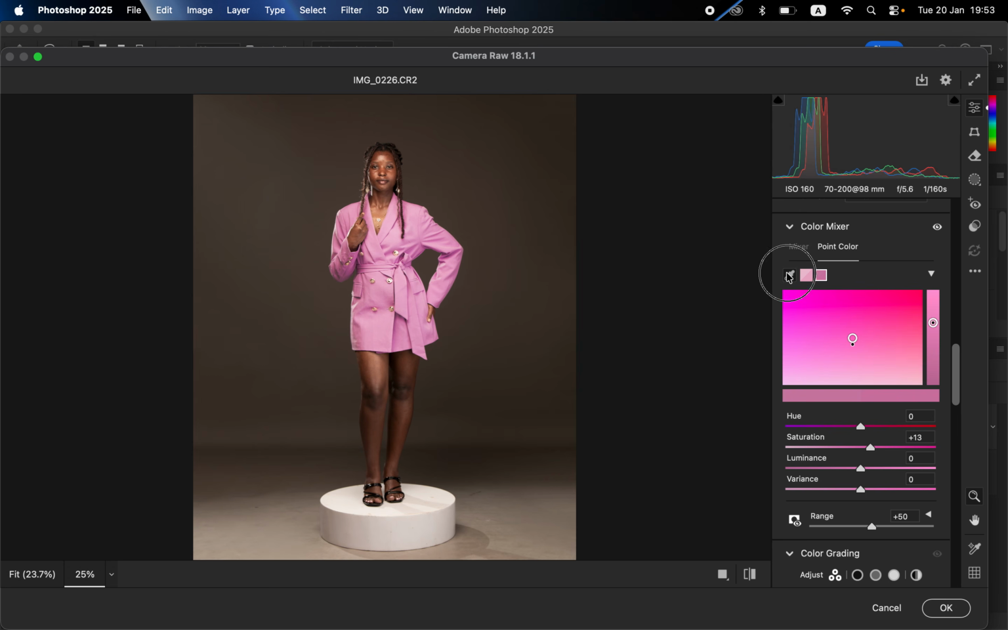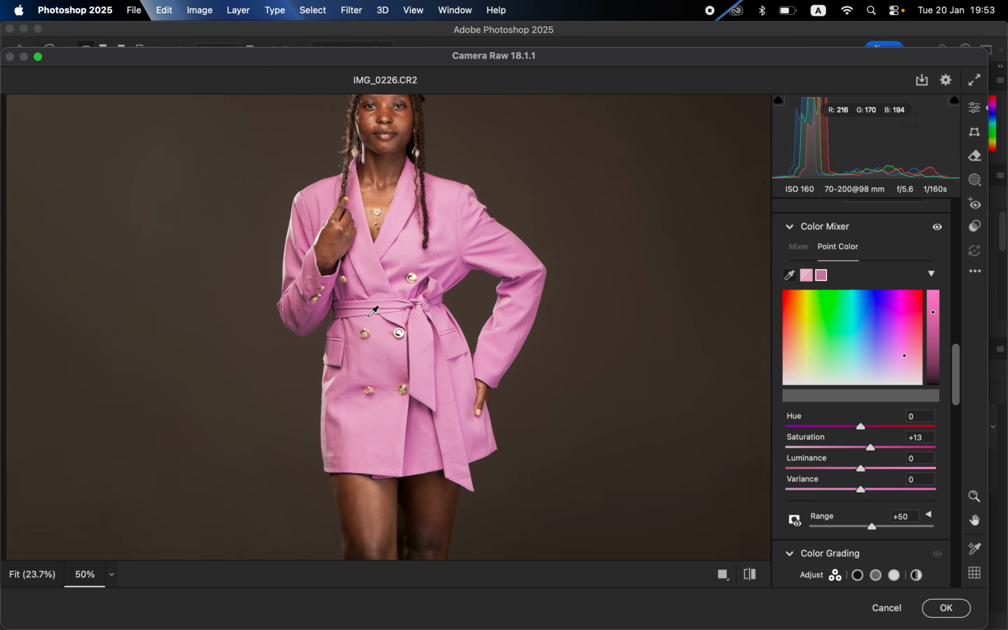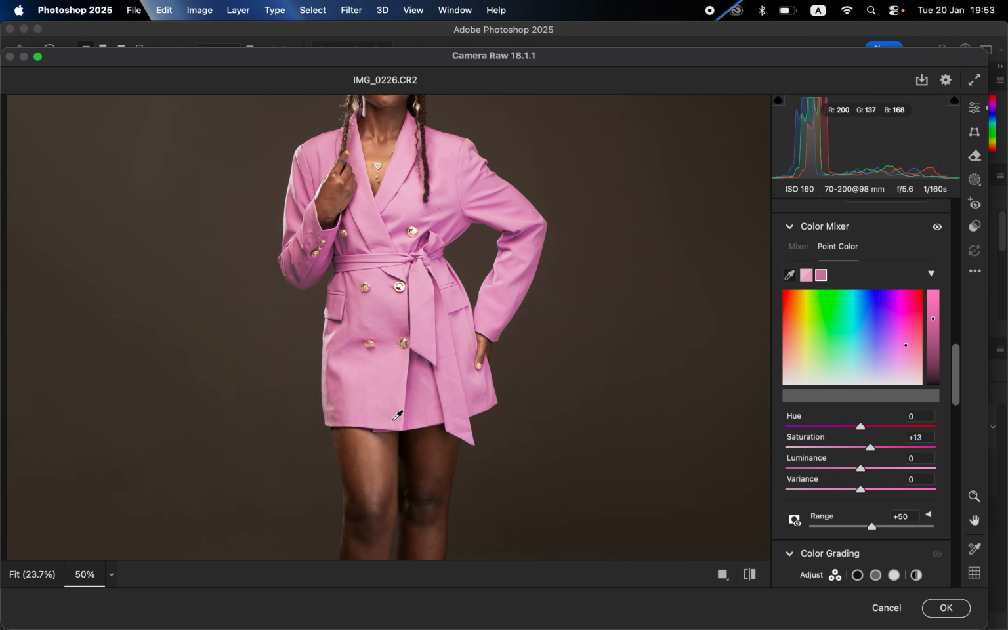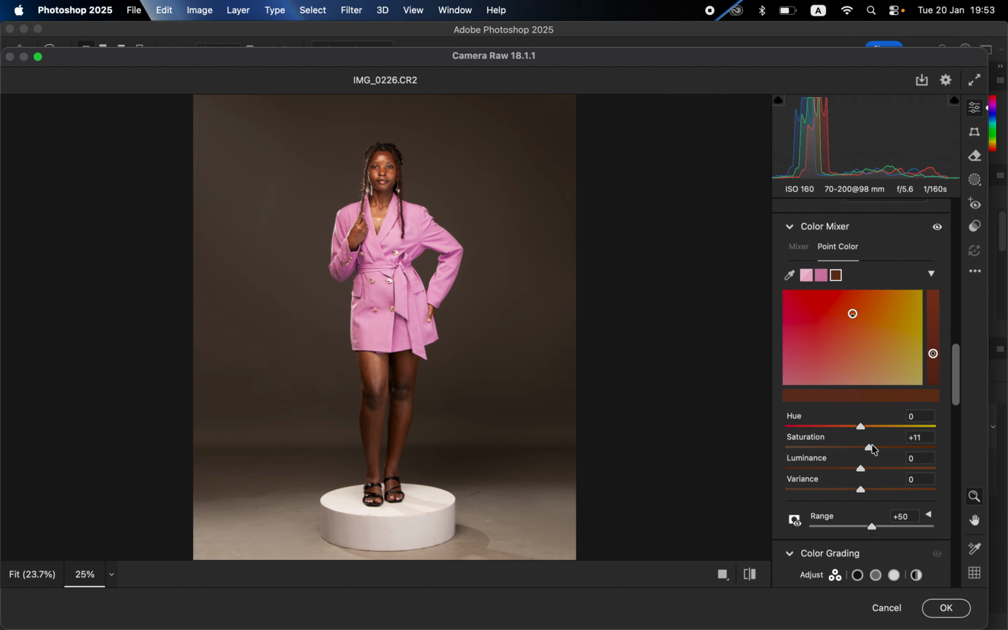Then you're going to get the color picker tool once again and look for a favorite area on the subject's skin or on the skin tone. So for this, I'll just sample about this area and just slightly move up the saturation slider, and this is going to make the skin tone look better, but this is not all.